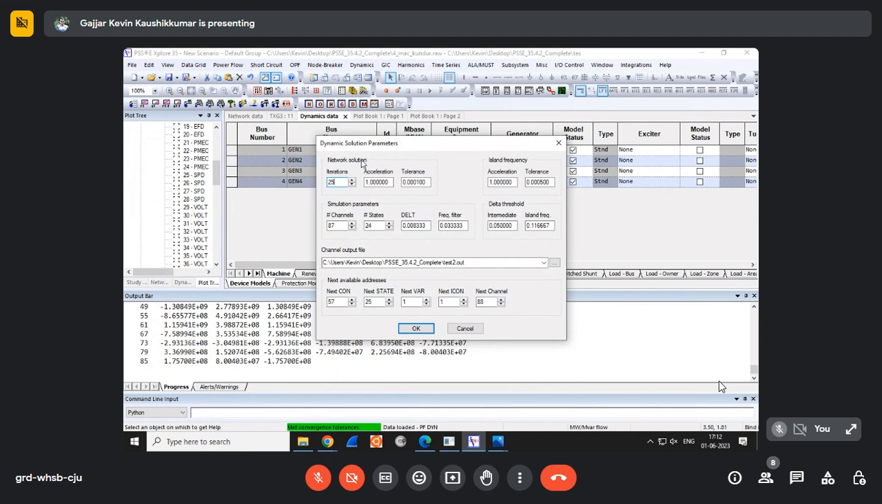So when it is solving a network, it's a nonlinear set of equations. To solve it, it's using an iterative method. So there are some parameters for it, like how many iterations you want, the max iteration limit, and what is the tolerance limit at every iteration. So these parameters also you can set.